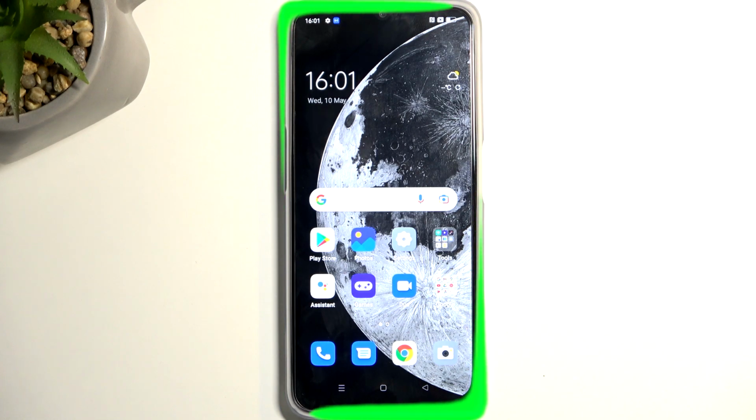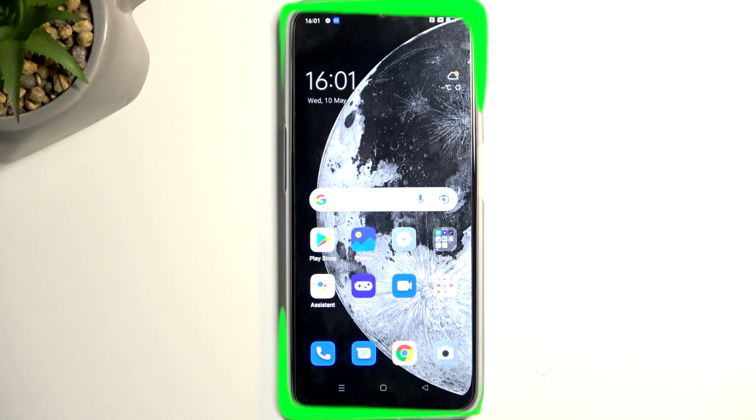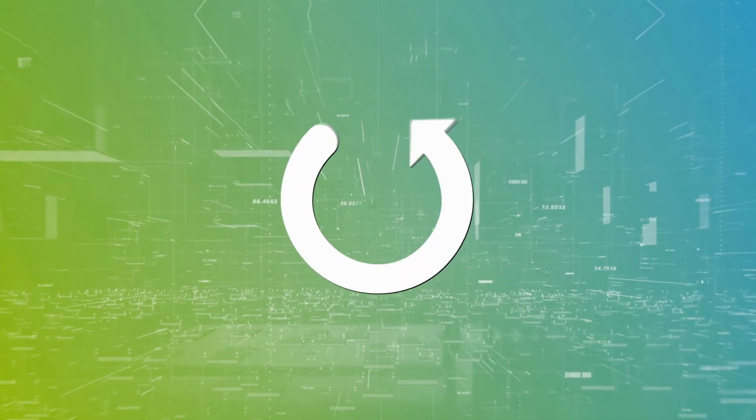Welcome. In front of me is an OPPO A77 and today I'll show you how you can record screen on this device.